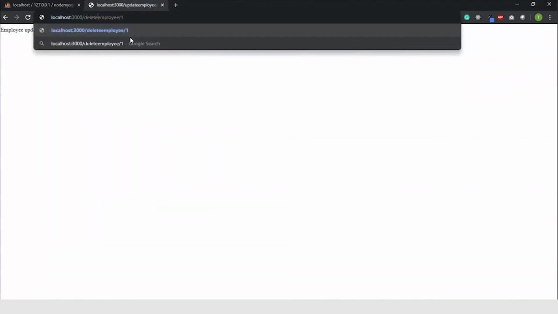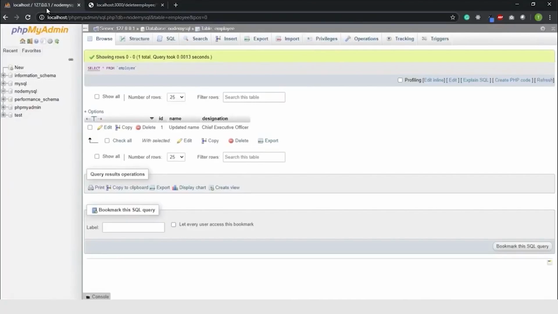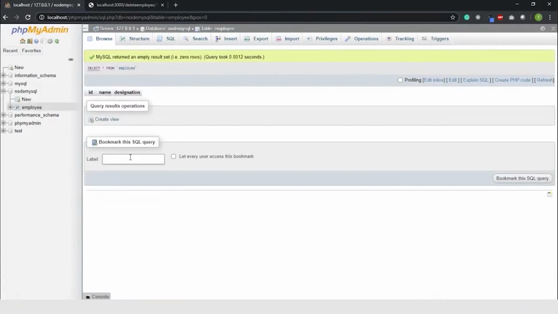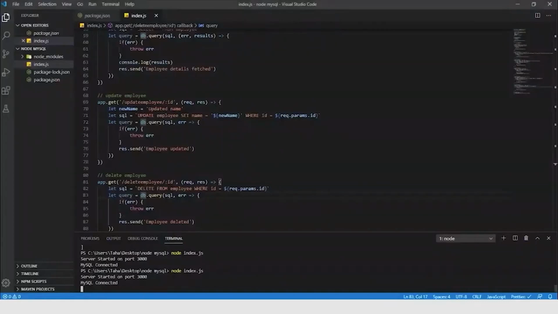Select delete employee. Employee deleted, and we go to database. We can actually see from the employee table that there are no entries. The one and only record that was there has been deleted.